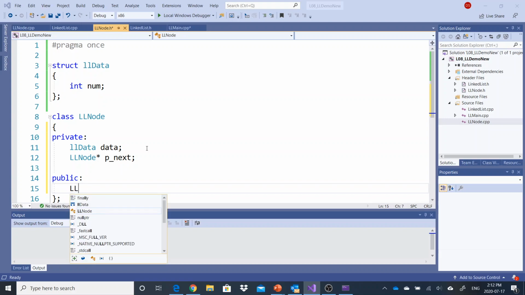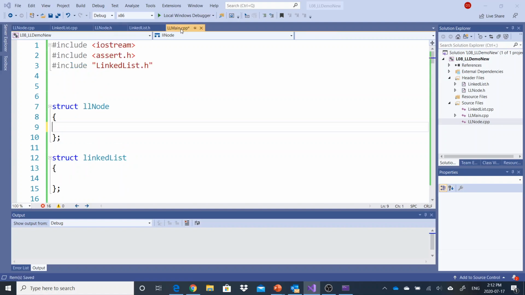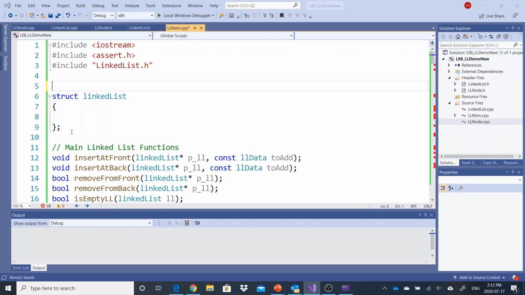Okay, I want some kind of constructor. I'm not going to make a linked list node without some kind of data. It doesn't make any sense for me to have a linked list node without some kind of data in the end. I can have pointers to nothing at all, but if I make a node, it has to have some kind of data in it. Okay, so let's save that. Let's go to my main again and get rid of that structure. Linked list, I can get rid of that structure.